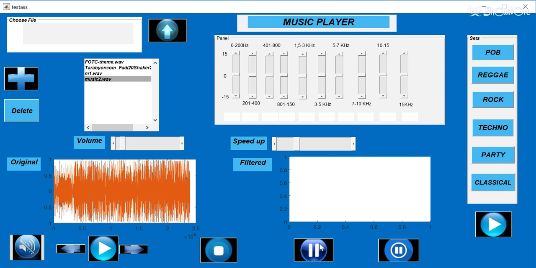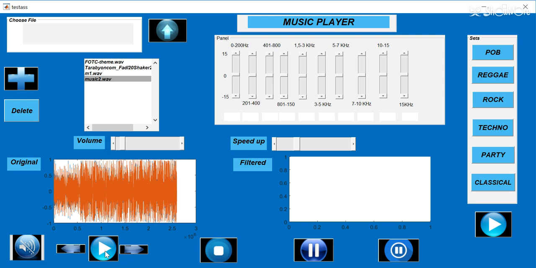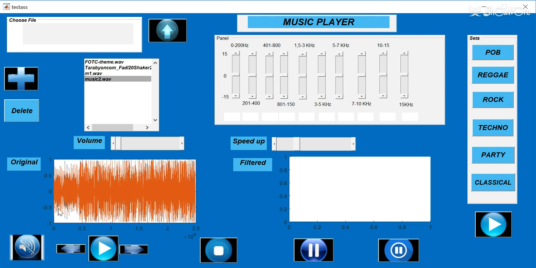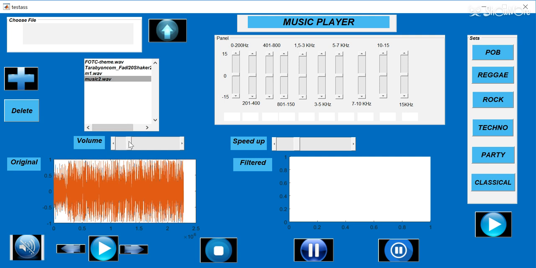So as we can see, it's paused. And to resume it, click on the resume button. So it resumed. And to stop it, click on the stop button. And the other thing, if we are playing it and the user wants to mute the sound, we just click on the mute button. So as we can see, it did mute. If the user wants to unmute it, just increase the sound.